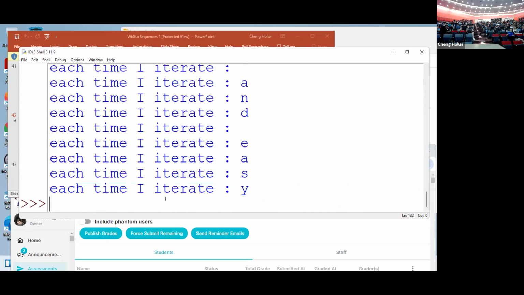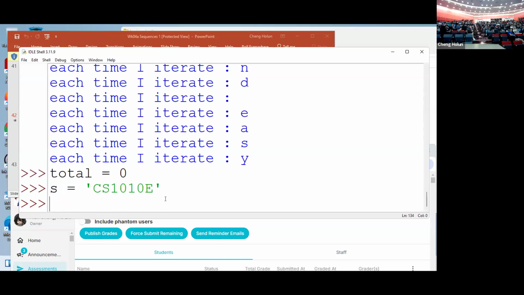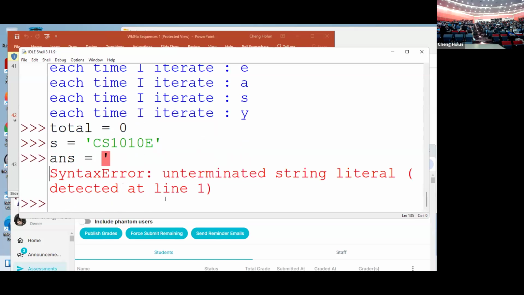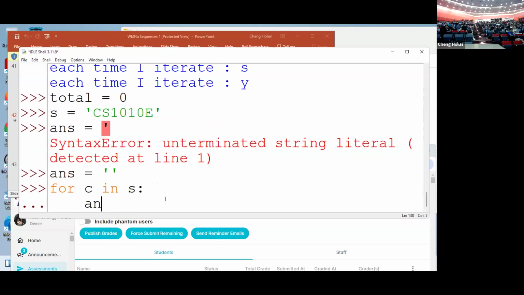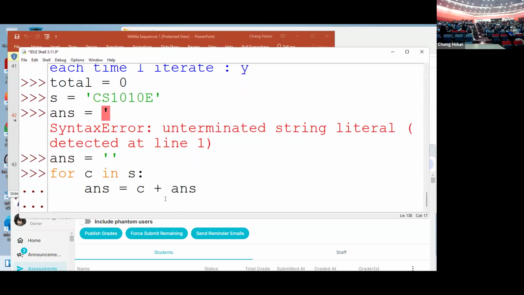Okay, so if I have a list, for i, total is equal to 0, for i in, actually I can do that. For example, my string s is equal to CS1010E. And I have answer is equal to an empty string. I say for every character in s, answer is equal to c plus answer. What is that?